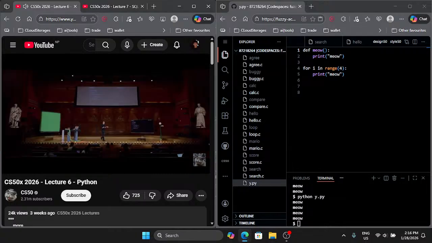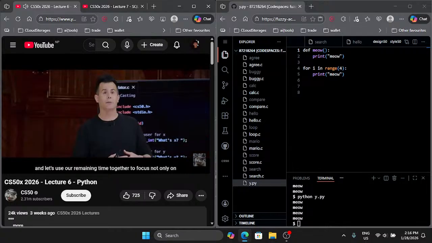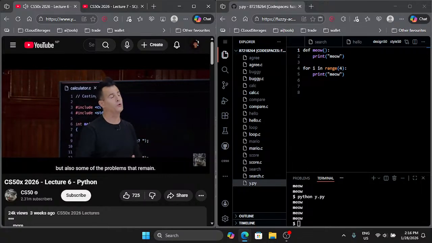All right, so we're back, and let's use our remaining time together to focus not only on some of the problems that Python can solve more readily than C, but also some of the problems that remain.